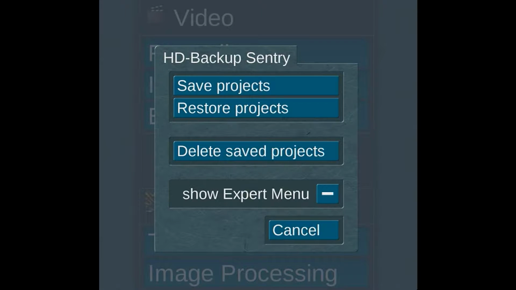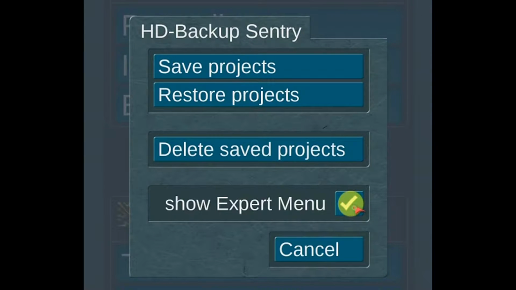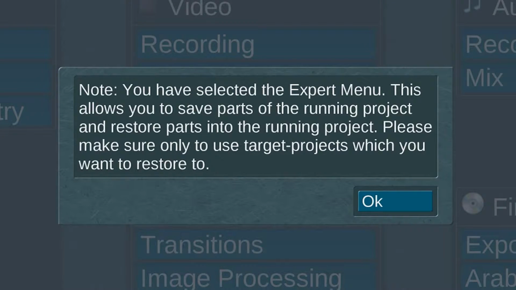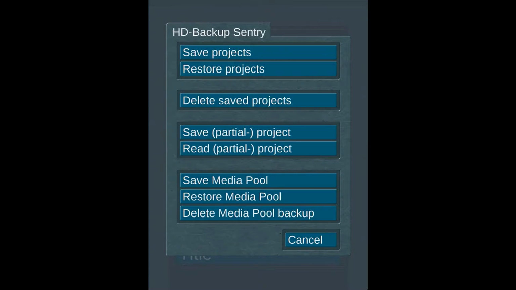Now, let's take a look at the Expert menu. From the main HD Backup Sentry menu, select the Show Expert option located near the bottom of the menu. Upon launching the Show Expert menu, there is a dialog box stating the following. You have selected the Expert menu. This allows you to save parts of the running project and restore parts into the running project. Please make sure to only use target projects which you want to restore to. Select OK.